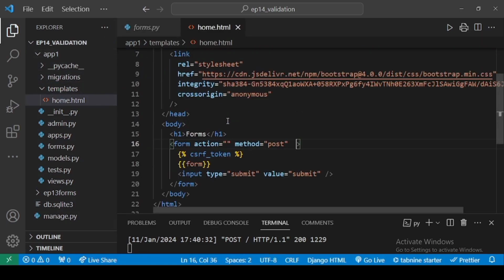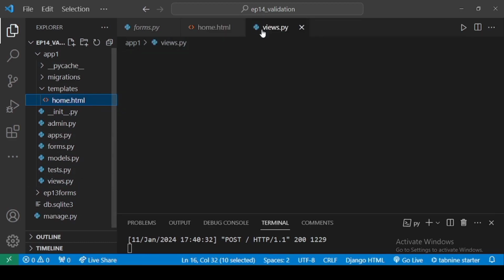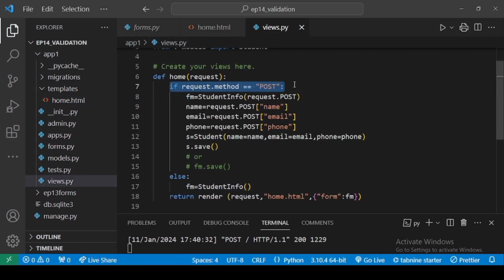Over here, we have created the form, and whenever you fill all the data in the form and click on the submit button, the action has been left blank, meaning it will call the same URL, and the same function will be called again. The method that I've specified is post. So the same function will be called again, this time the method would be post.